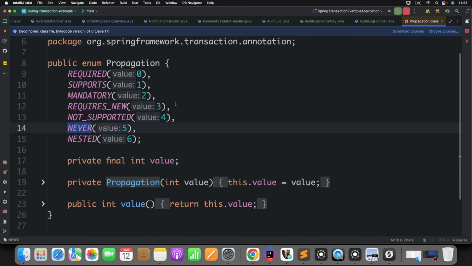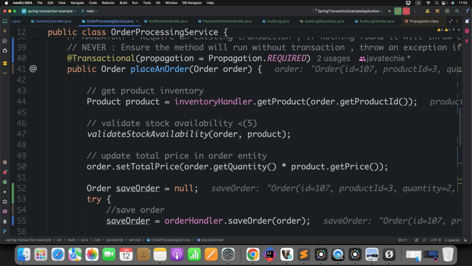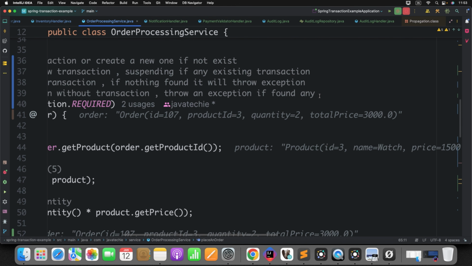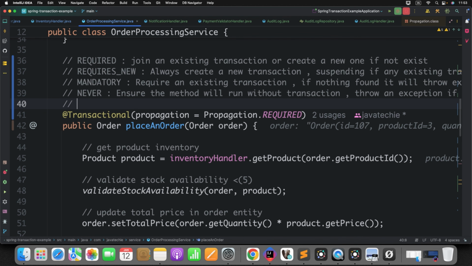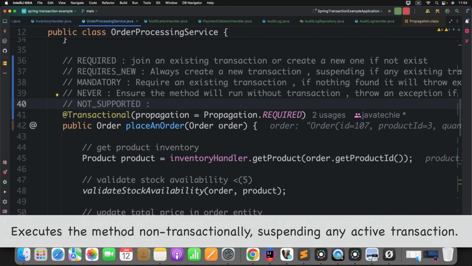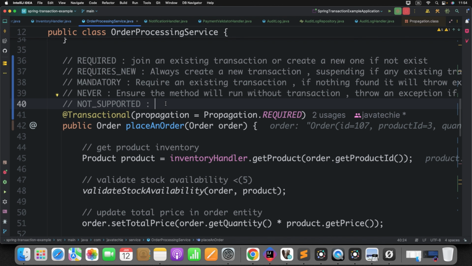The next propagation is NOT_SUPPORTED. Okay, let's understand what this not supported propagation means. Just go to the order processing service. Then let's do one thing. Just keep a note of it. When you define propagation NOT_SUPPORTED, it will simply execute the method without a transaction, suspending any active transaction if found.